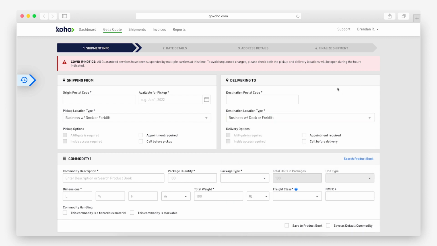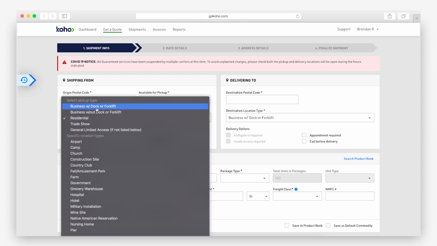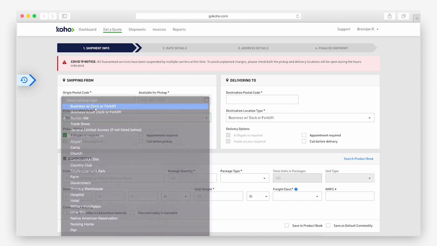Now, it's really important that we select the correct accessorials to avoid any ad bills or rebills, such as if we were shipping from a residential address that doesn't have a loading dock or forklift, we would need to ensure that this liftgate box is checked. But since we're going from a business with a dock or forklift, we'll be all good.